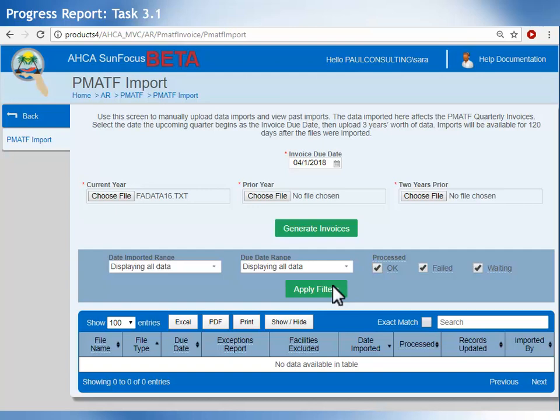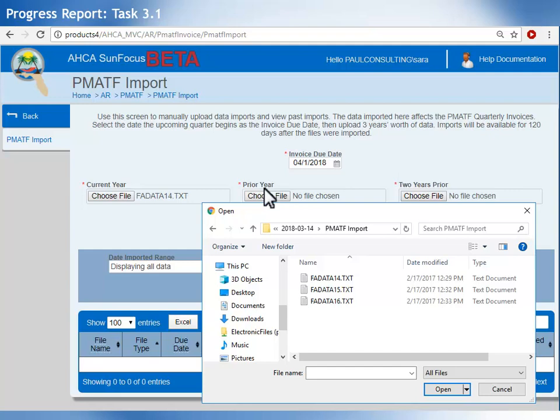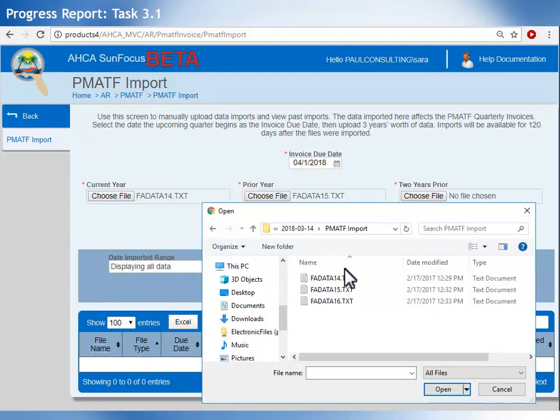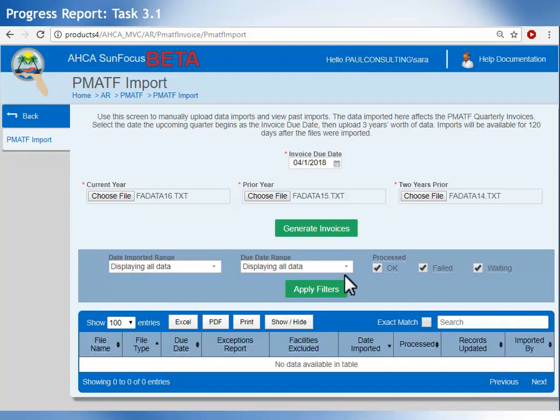Next, we want to upload data for the prior year. Again, we find the file and double-click to upload it. We will repeat this process for the 2 years prior data. Once we have selected the 3 files and the invoice due date, we will click the Generate Invoices button.